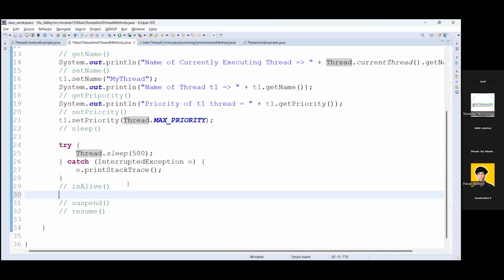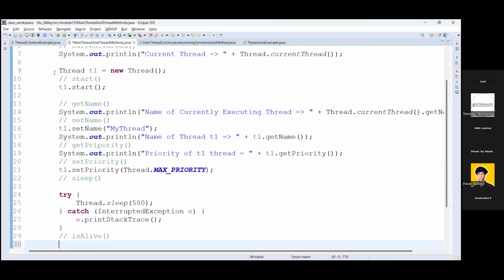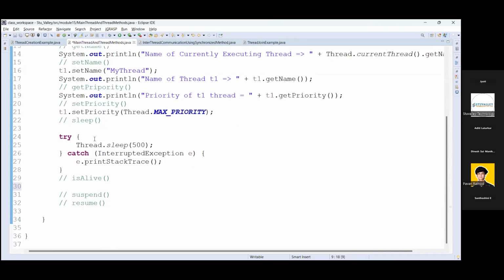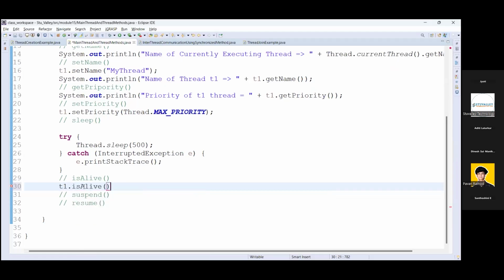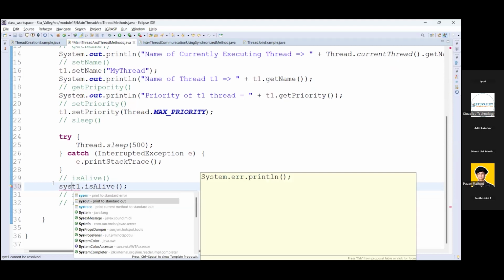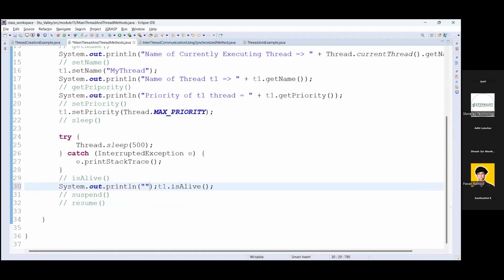Next one is the isAlive method. We have already started this thread T1. If I want to check whether T1 is still alive, the isAlive method returns a Boolean. It is always used just to check whether that particular thread is alive or not. So we will directly display it on the screen. T1 is alive.